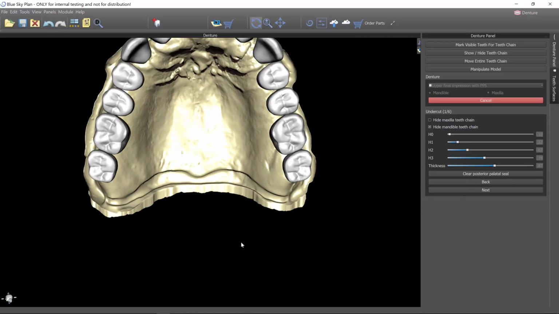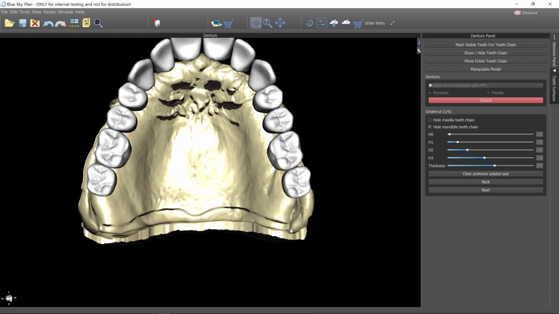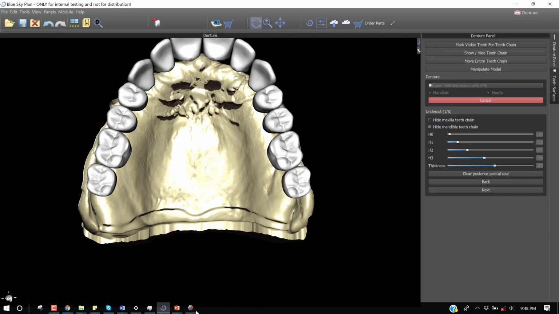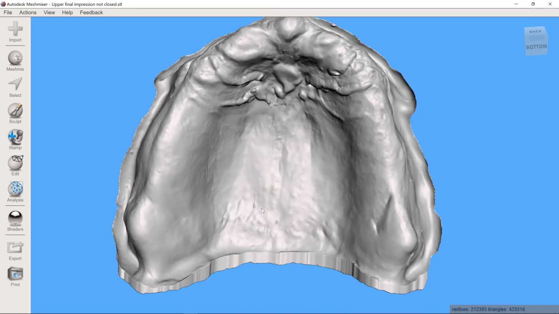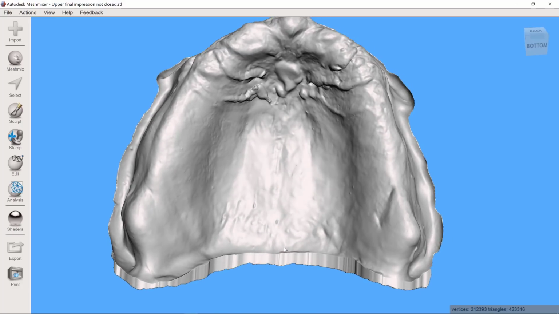So for right now, let's clear the posterior palatal seal, and let me jump out and show you how I created this, so that you can know how to do that in the meantime. So jump over to Mesh Mixer for a moment, and let's suppose that you just used your scanner or whatever to generate a model of the maxilla. Okay, so you've got this. Let's make the posterior palatal seal in this model right now. Super, super easy to do.